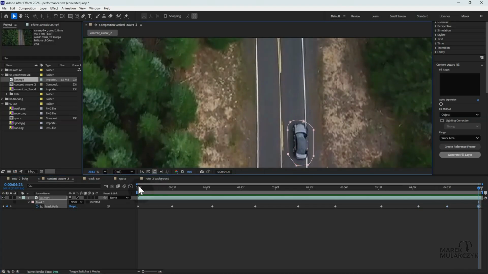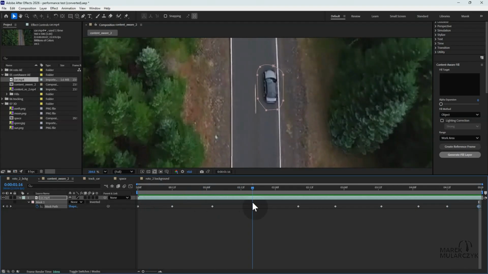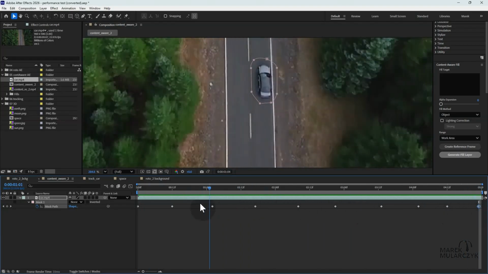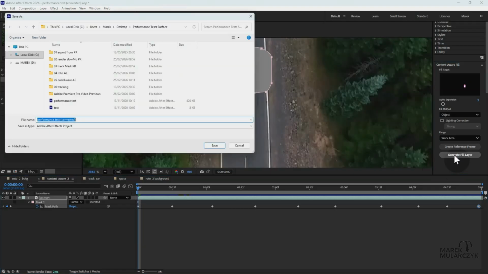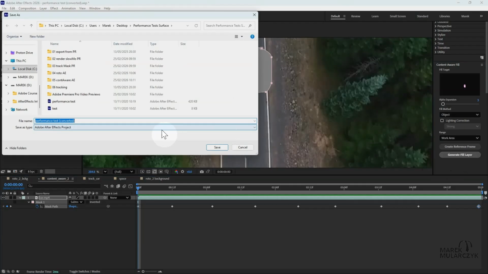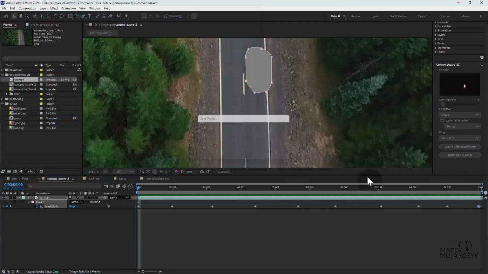Now the next test is also going to be in After Effects, but this time we're going to test content-aware fill in After Effects on a 5-second long composition. I've made a mask in here already and I keyframed it because the car is moving in the video. So you can see the mask is following the car. Now we're going to run it through content-aware fill. So give it some feather, we made sure the mask is set to subtract. And then we're going to generate fill layer and we'll see how long this is going to take. I remember it's going to ask me to save it as well, so that's fine, that's okay.